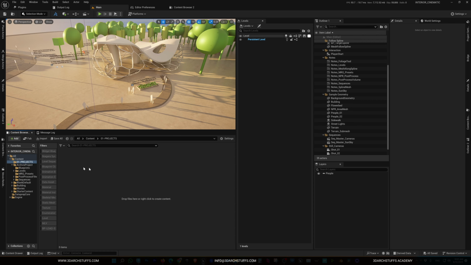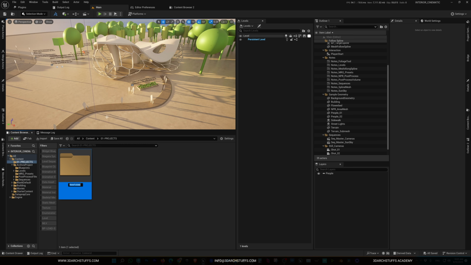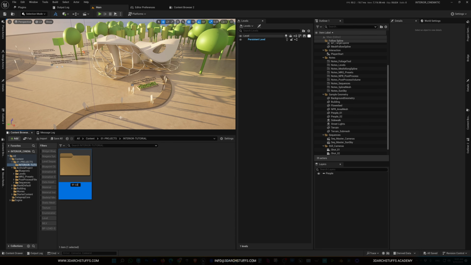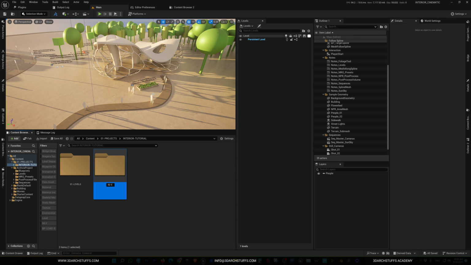So there's 01 projects, and then I will right click, go to the folder, create a new folder, and name it the actual project name. So it is interior tutorial. Inside interior tutorial, I will go ahead and create another folder. The name is 01 levels, and then another one, 02 in fact, imports.